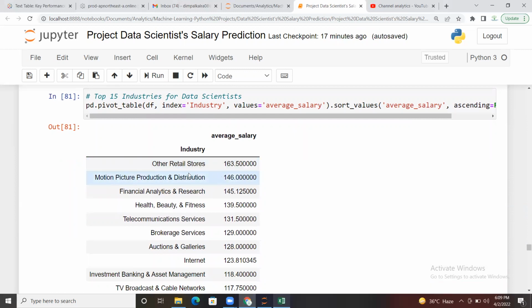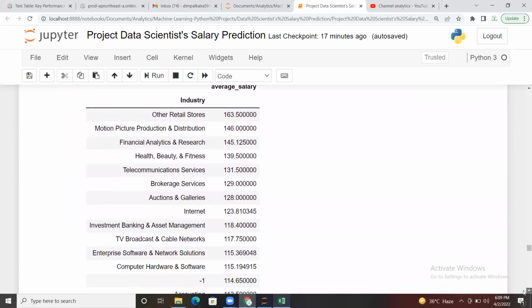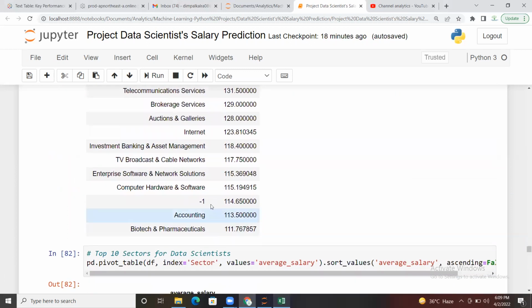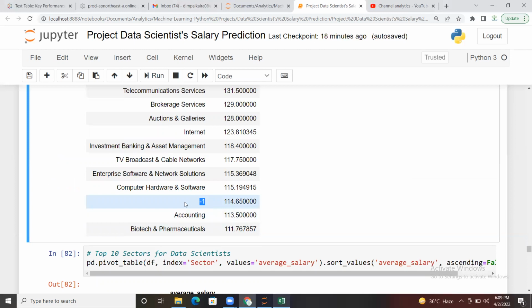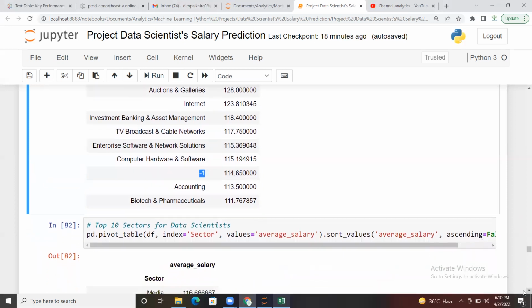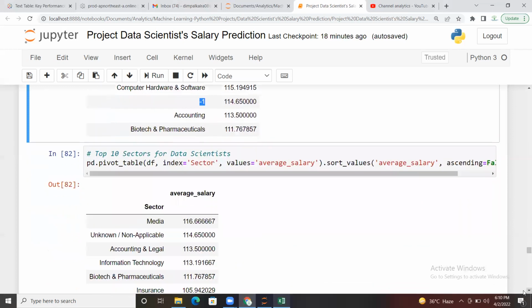it goes to motion picture production and distribution, then financial analytics and research. Then some other categories are also available under the industry column with their average salary, so that we can get the idea. One observation that we have is that we missed handling this record, so that should be handled here. You may handle it however you like. We tried to remove the other columns previously, so you can find any approach to remove this part. That is a kind of data error which is available there.